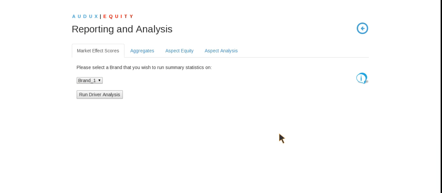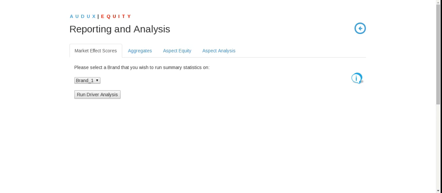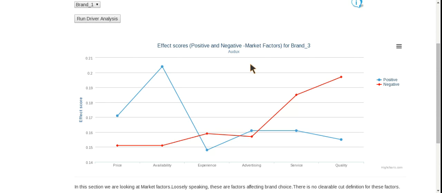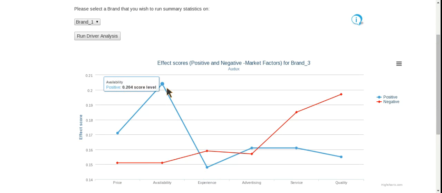Okay, this one, you choose a brand of your choice. Let's choose brand 3, and you click on run driver analysis. Then wait for the chart to load. Okay, there you go. Here we're looking at market factors, those kind of factors which make you buy a brand or make you not buy a brand. So we are analyzing those in this section. The graphs are also interactive.